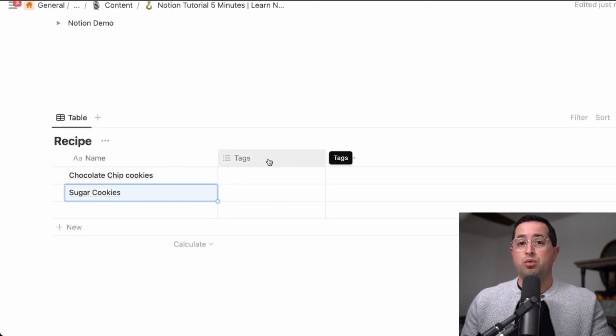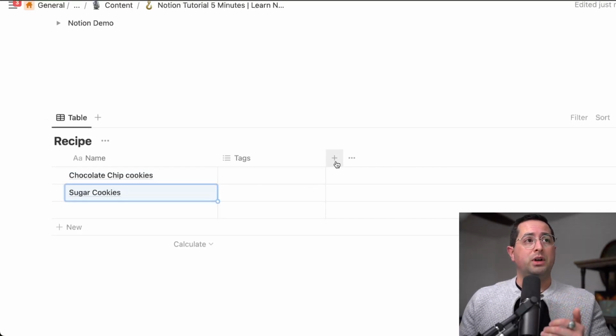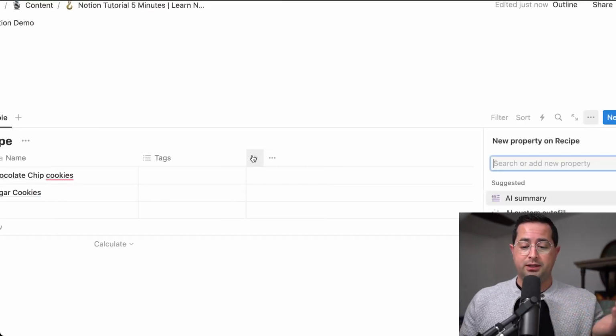Now we can add properties into it. There are many different properties, so we're going to click the plus symbol to add a property. Let's say I want to store the cooking time it takes. That's going to be a number, so I'm going to click on the plus symbol.